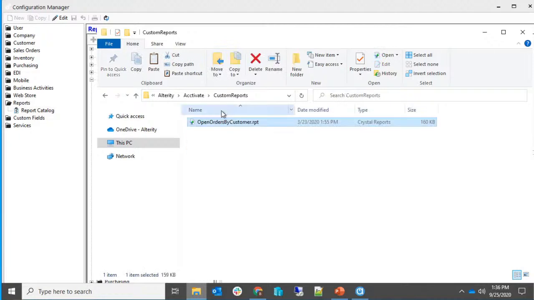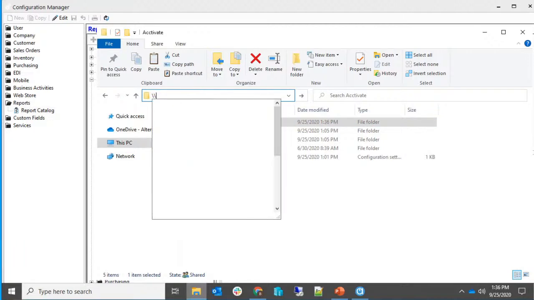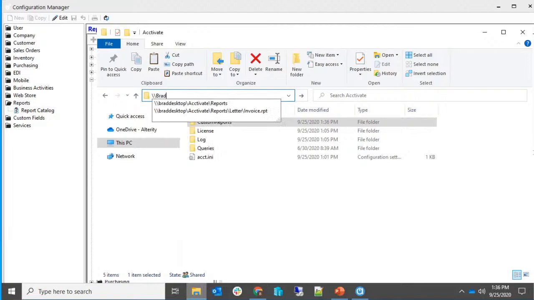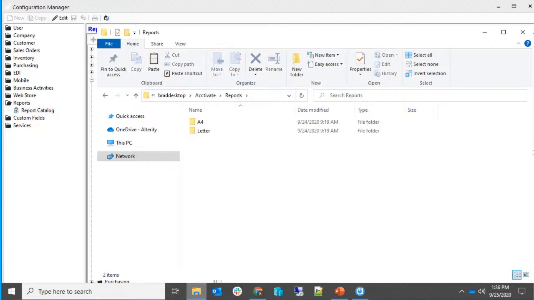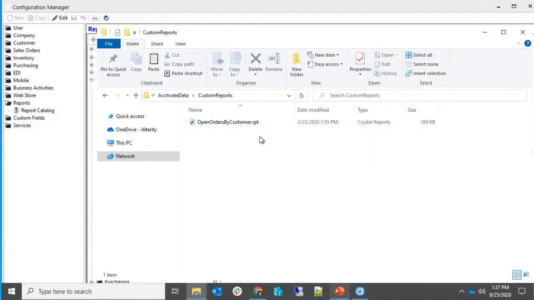I'm going to paste it in. And again, that would be, if you're on the server, the local folder C:\ProgramData\Alterity\Acctivate, and then you'll see the custom reports folder. Or if you're on another computer, it would be just like before, Brad\Desktop\Acctivate\Reports, I'm sorry, Brad\Acctivate Data, and then Custom Reports. And we're here again. So your server name, Acctivate Data, and then the custom reports folder. Either one works there.